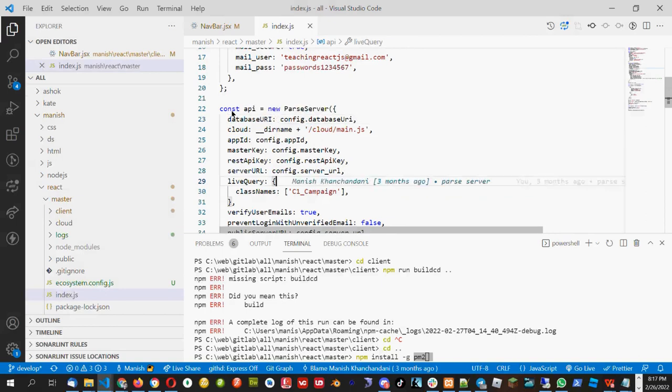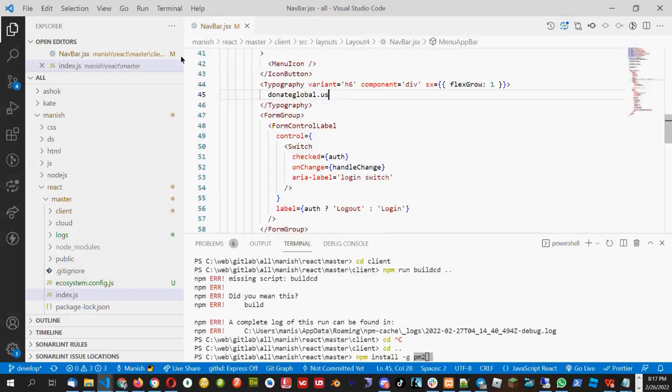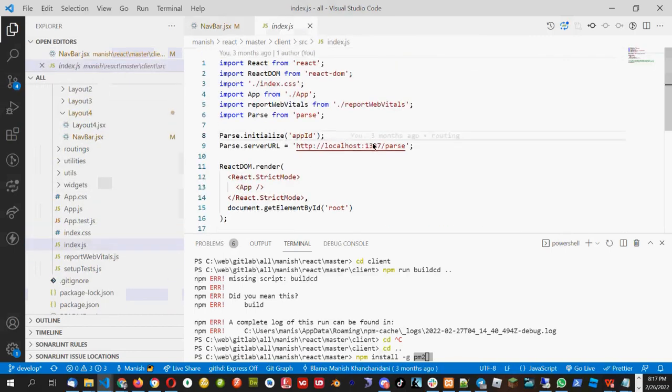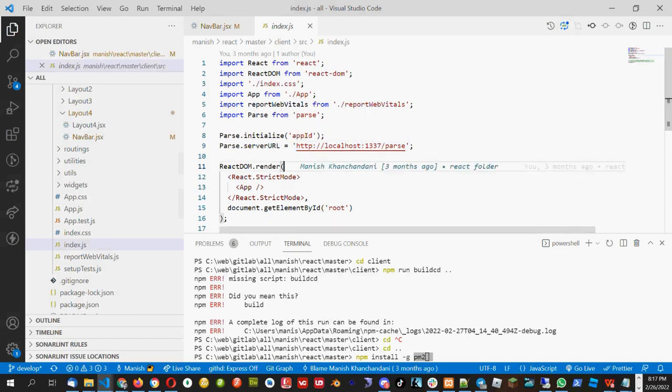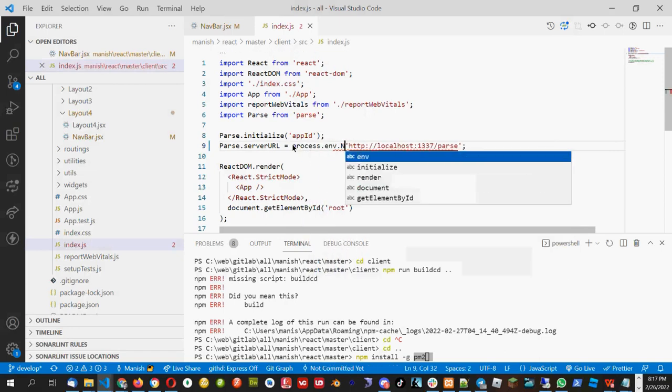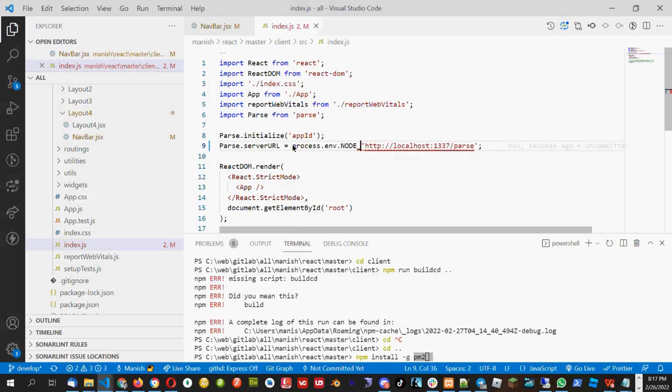Okay, so now this is done. Another change we have to make is in the React part. Right now it's calling the localhost, so I need to change it so that it calls my production server. Here I can say if process.env.NODE_ENV is equal to production, then I will do something, otherwise I will call locally.